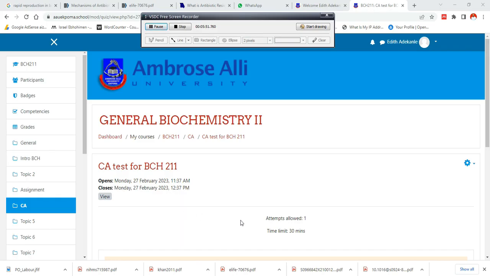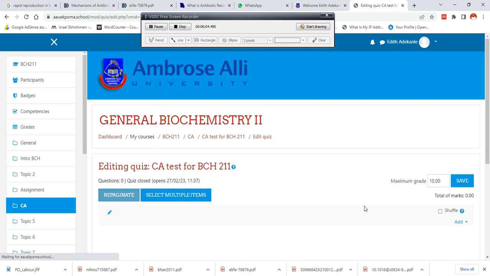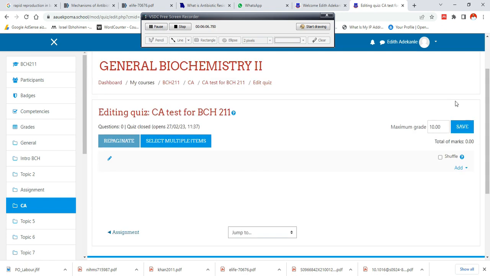On this page, we now have to add questions to the quiz. So you come down from this drop down arrow to edit quiz. And then it shows you this window showing you add. From the add, a new question, question bank, random question. Let's use a new question because we don't have a question bank yet. That will be another lesson for another day.